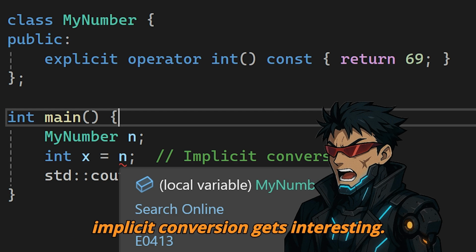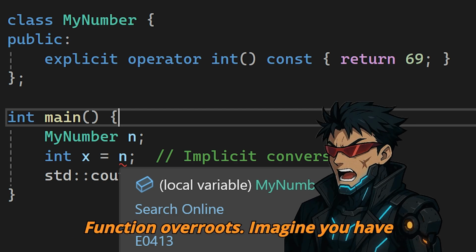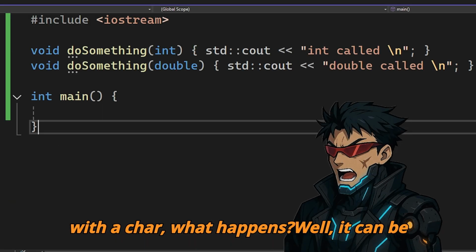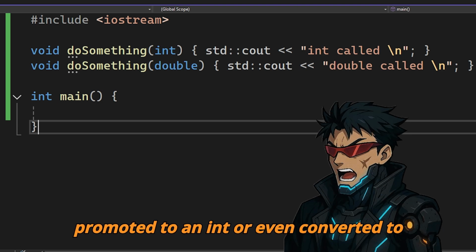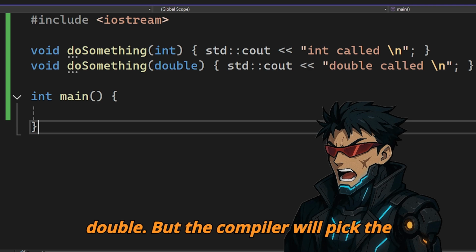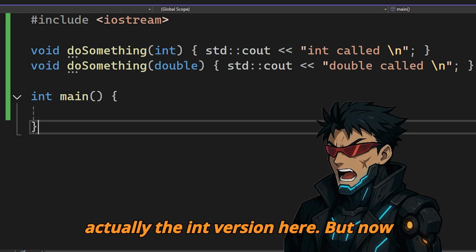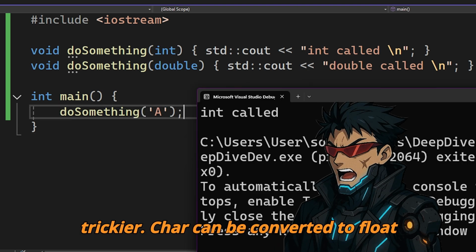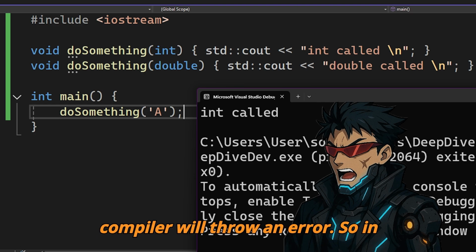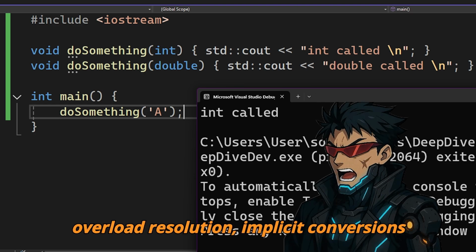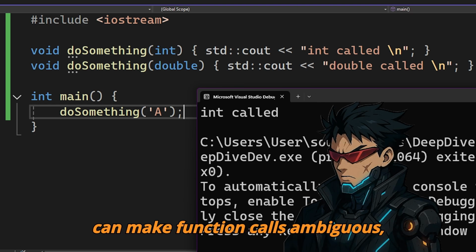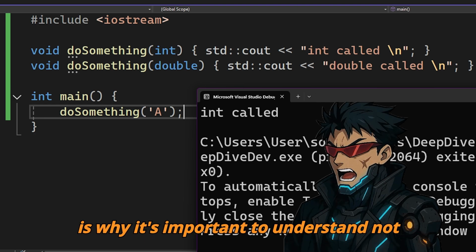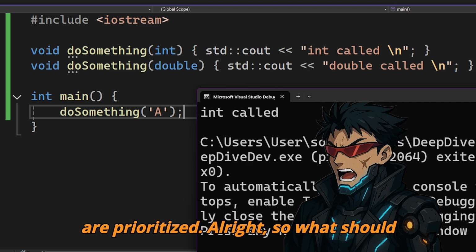Here is another place where implicit conversion gets interesting. Function overloads. Imagine you have these functions. If you call doSomething with a char, what happens? Well, it can be promoted to an int or even converted to double, but the compiler will pick the overload that's the best match, which is actually the int version here. But now let's say you add this. Things get trickier. Char can be converted to float too. If the match is ambiguous, the compiler will throw an error. So, in overload resolution, implicit conversions can make function calls ambiguous, especially when too many overloads exist. This is why it's important to understand not just that conversions happen, but how they are prioritized.